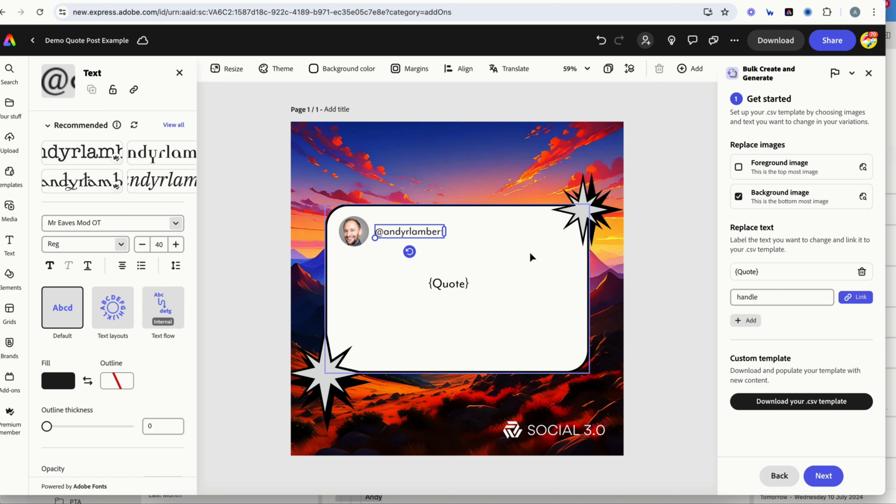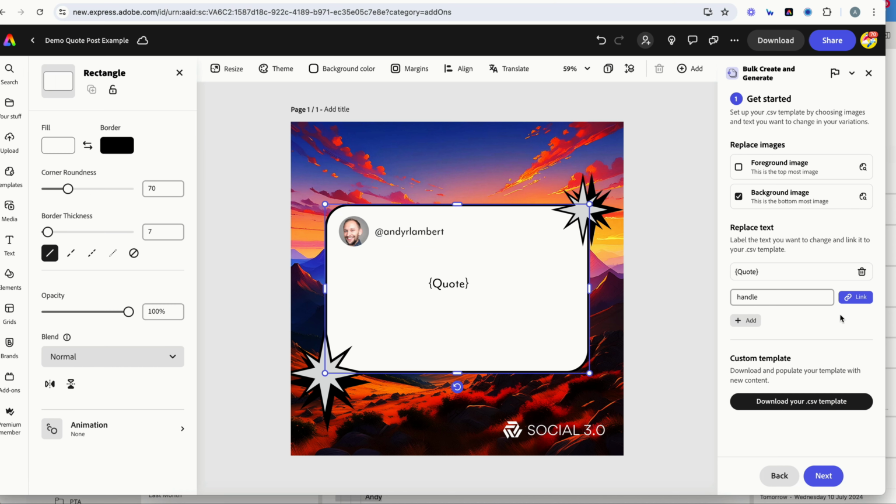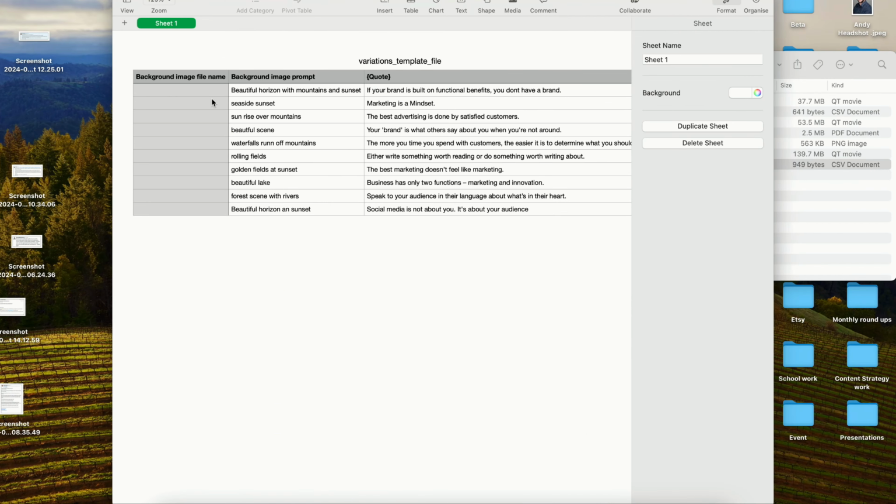With that, I think we're all set. We're all good to go. Now what we've got is a custom template we can download based on what we've just requested, whether it's foreground and background and all of the bits of text that we want to swap out. That will then give us a custom CSV template to edit and update. So we'll download that. Now I've skipped a step for ease here, and this is what it looks like.